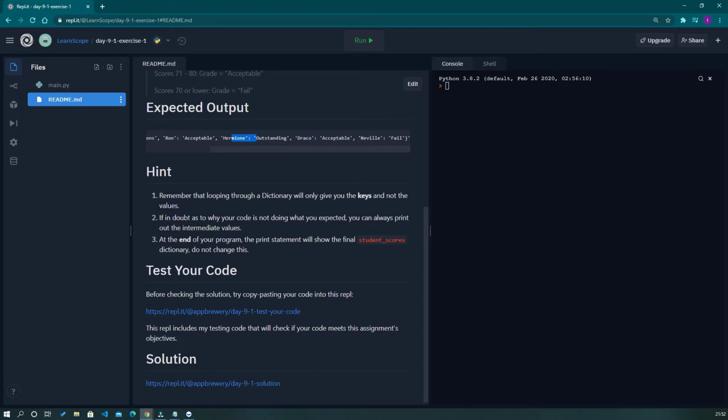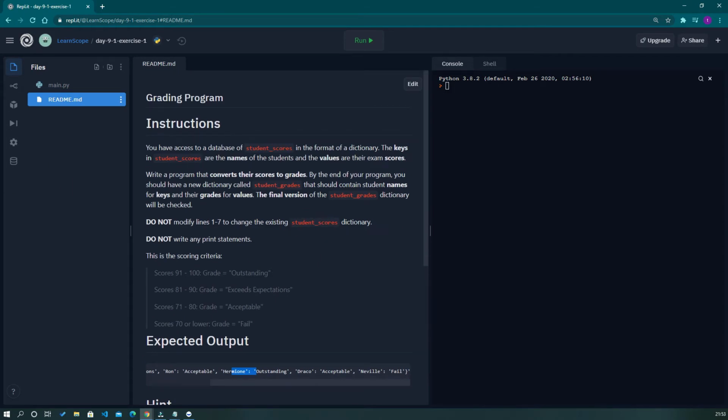Remember that looping through a dictionary will only give you the keys and not the values. If in doubt as to why your code is not doing what you expected, you can always print out the intermediate values. At the end of your program, the print statement will show the final student scores. Okay, perfect. Without further ado, let's get started.